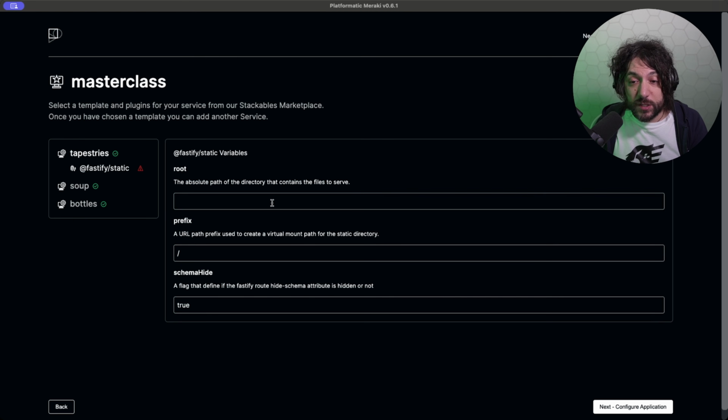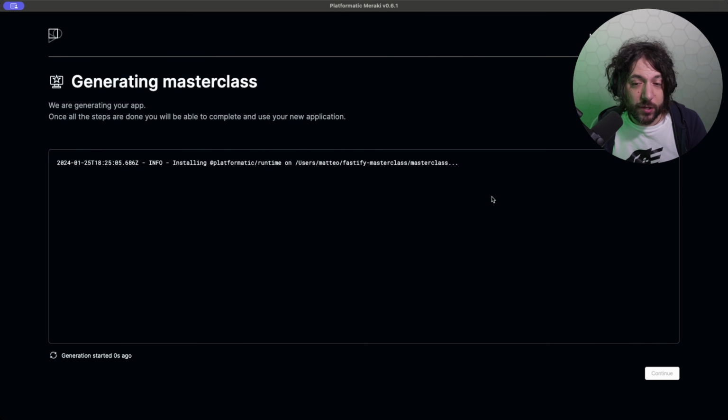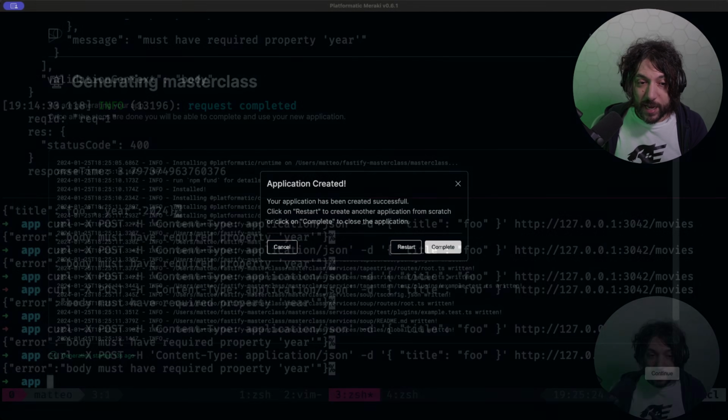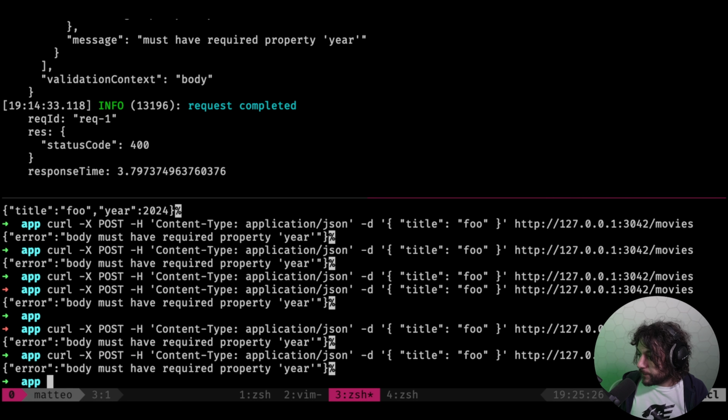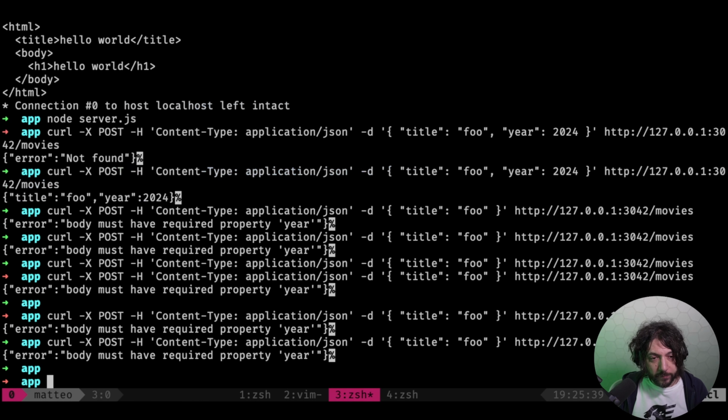Now here we have the installer module. We need to specify, for example, the static folder. And let's see that we can have all our systems log. We use TypeScript, for example, and we can generate our app. Cool, continue. Now it's complete. So we can go back in our code, okay? And we can stop our server here.